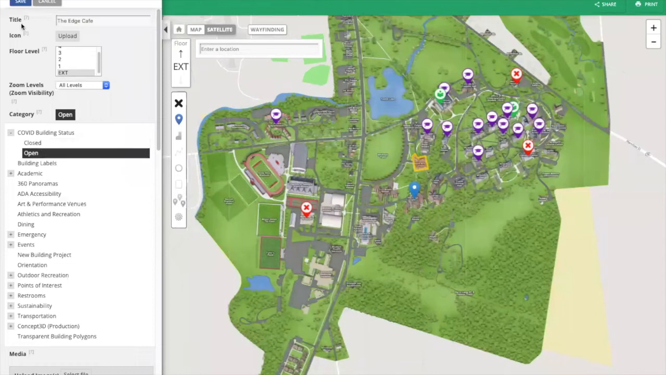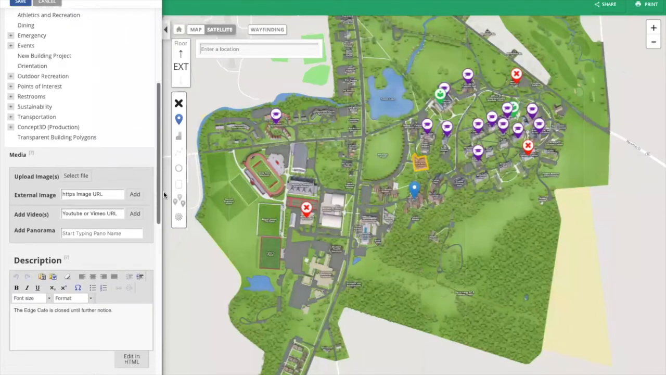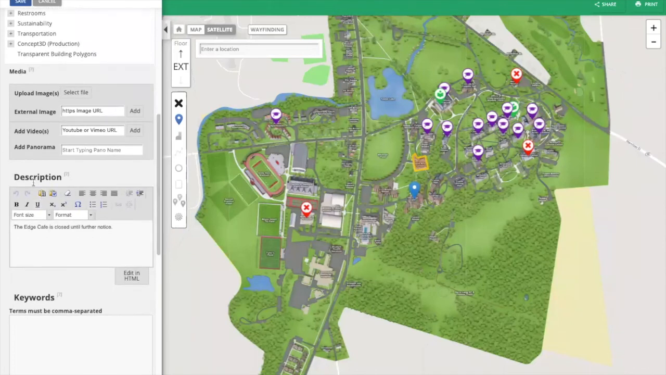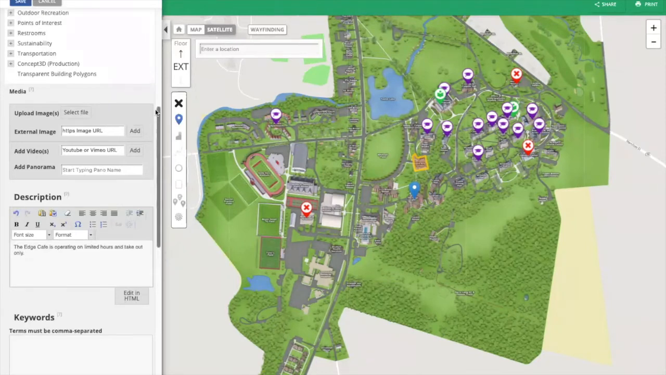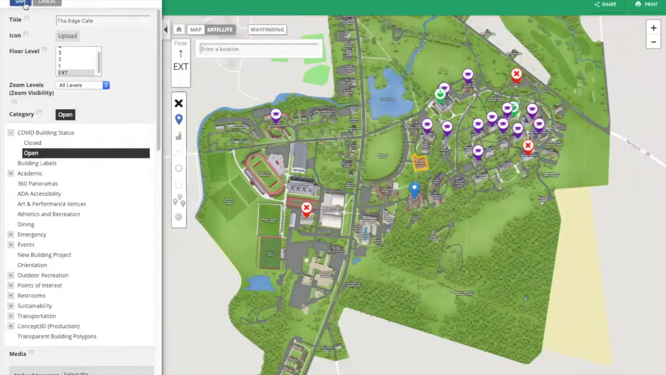Move this to open. For the Edge Cafe, we can scroll down here and see in this case, our description said the Edge Cafe is closed until further notice. We probably want to update this content at the same time and say something like, the Edge Cafe is operating on limited hours and takeout only. And we'll go ahead and save that location.